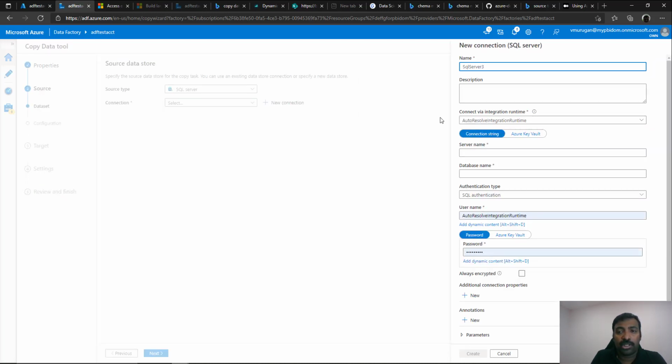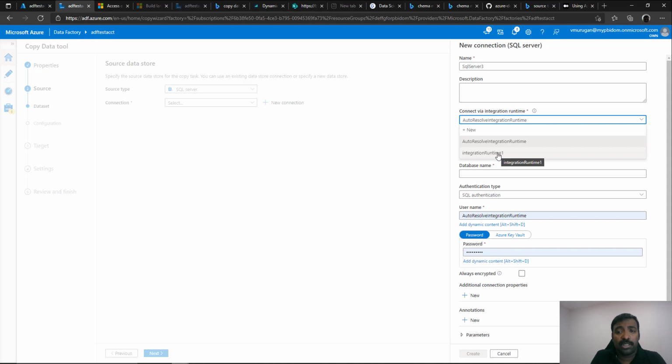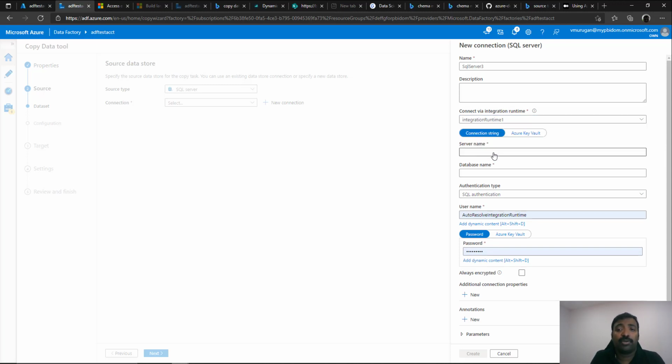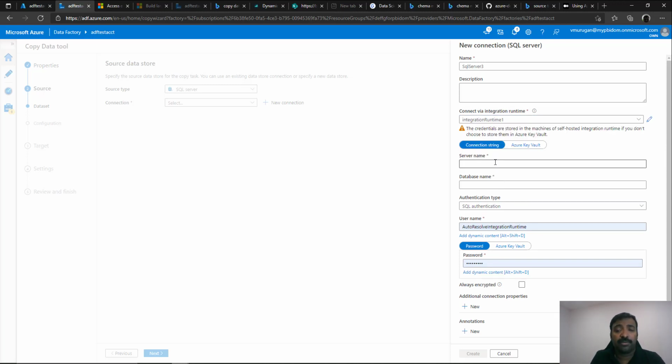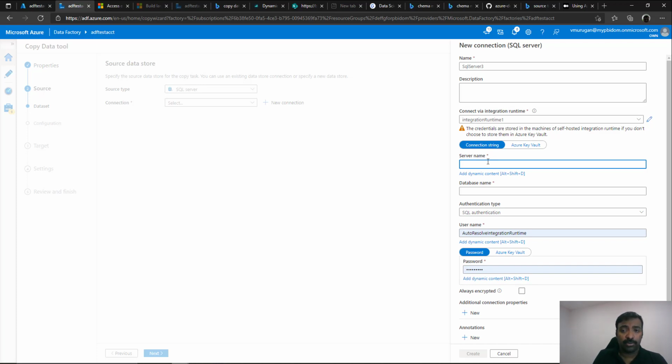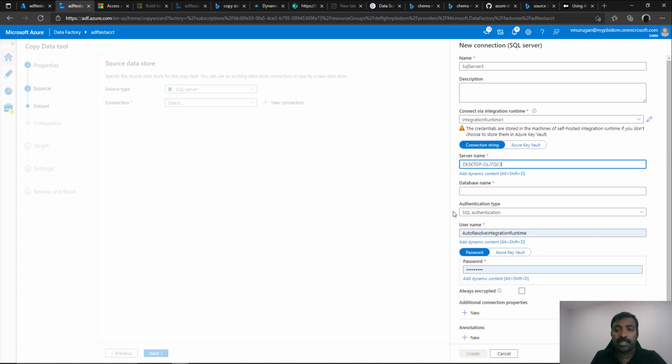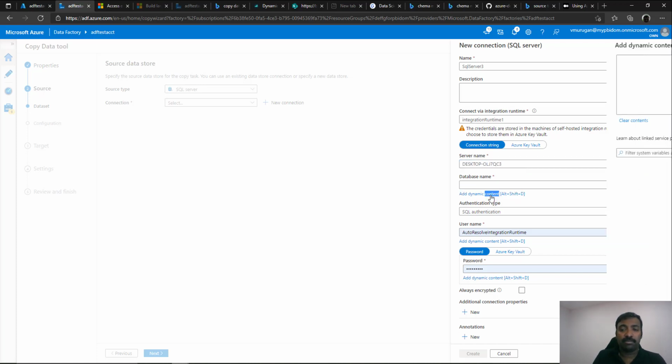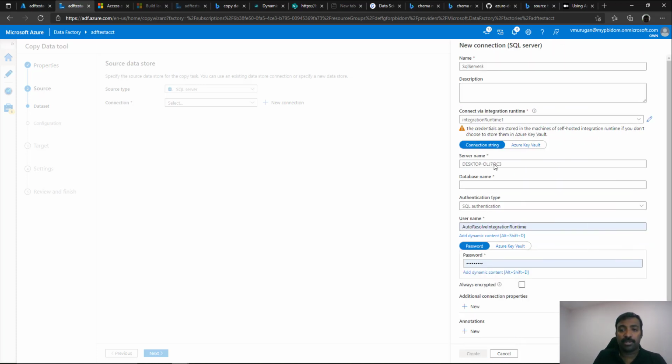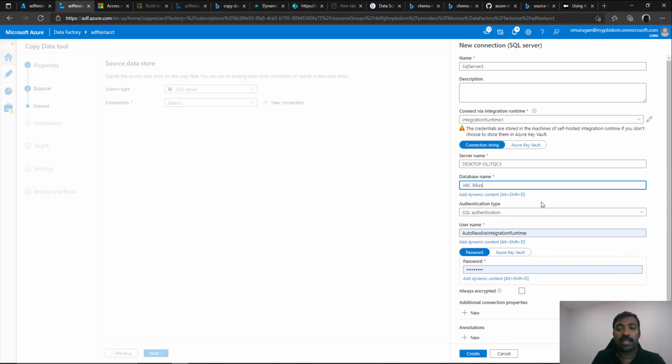You can click on new connection, because it's a SQL Server. You need to connect to the integration runtime corresponding to that. So I have already created an integration runtime which will connect to my SQL Server. For passing the server name, you can go to your management studio and get the instance name from there. And for the database name, you need to fill in your database name. This is where I have all my source objects. From here we are going to pull all the objects along with the data to your Azure SQL database.